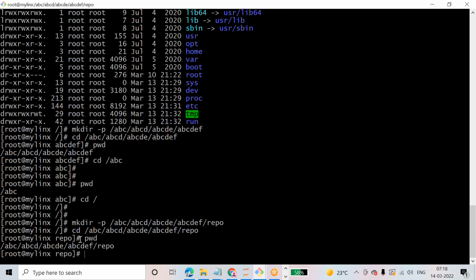Now I'm inside of this. Again, here -p is not giving me any error. Even though this entire directory is present, I run with -p. So that is the beauty of this command.